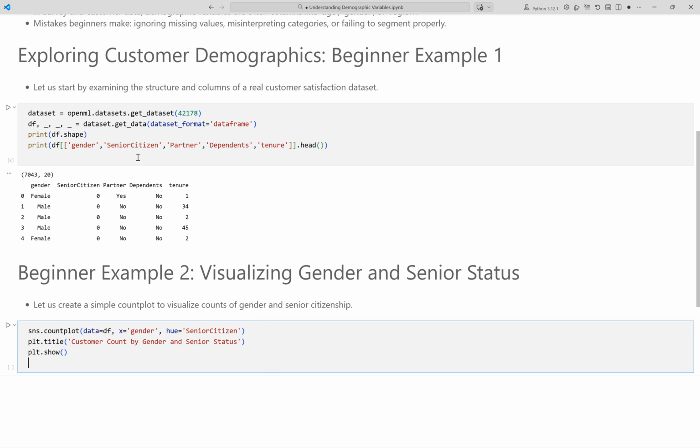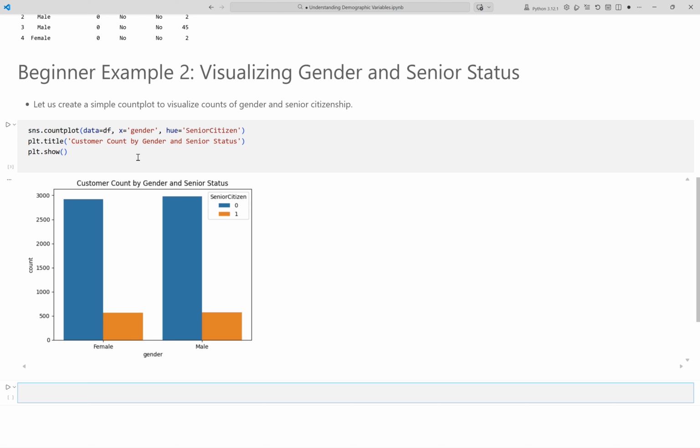This count plot shows the number of customers grouped by gender, with separate bars indicating senior citizenship status. Notice how the bars allow us to quickly compare both gender distribution and the proportion of senior citizens within each group. This visualization helps us understand demographic splits and is a clear example of using hue to add another categorical dimension to count data. Try switching the senior citizen to another demographic like partner and rerun the plot.